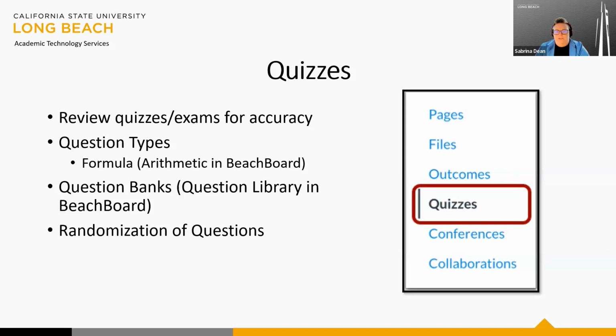Okay, so there are a few items we'll cover regarding quizzes today. Again, much like the other areas, you want to review your quizzes for accuracy. In general, if you've only been using multiple choice or true-false question types, these should have migrated over accurately. But otherwise, we're going to cover one question type that has had some migration hiccups. So formula, otherwise known as arithmetic in BeachBoard, is the one that we will cover today. And then we'll also briefly discuss question banks and the randomization of questions.